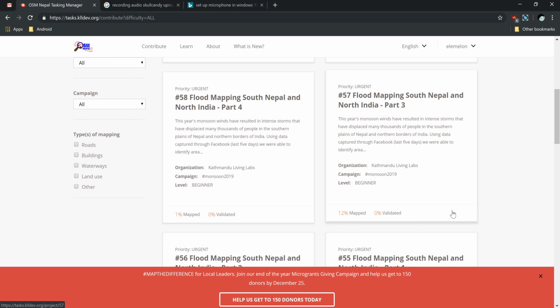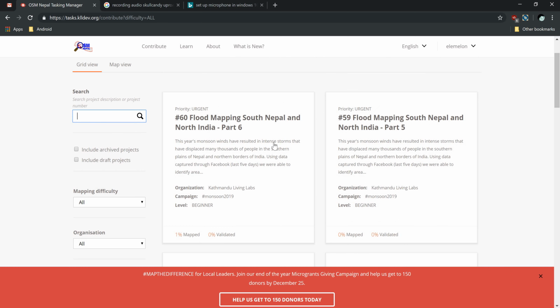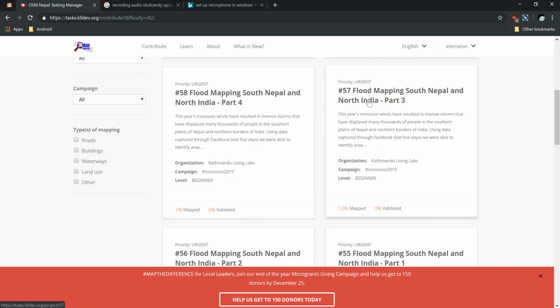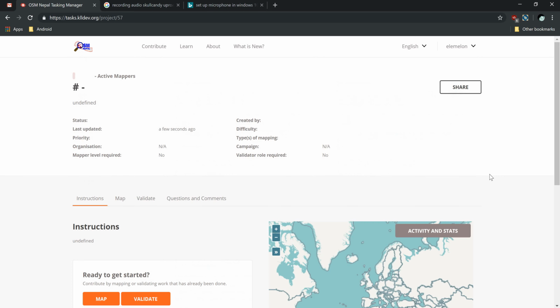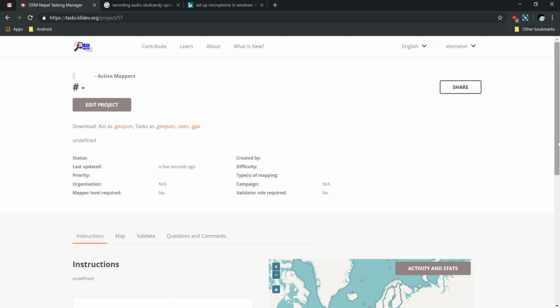In the future, if you can't find them, you can always use the search button and look for the flood mapping task. But for now, since it's already there, I'm just going to go ahead and click on one of them. This should lead you to the Tasking Manager's task detail page.